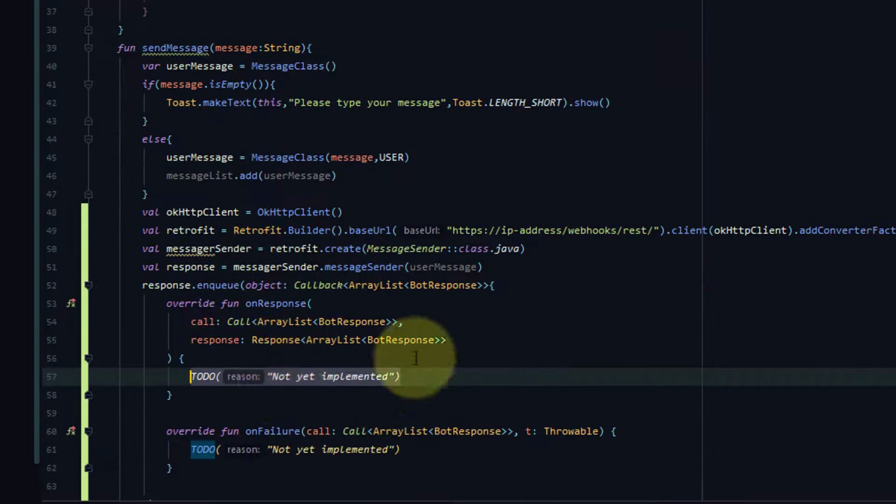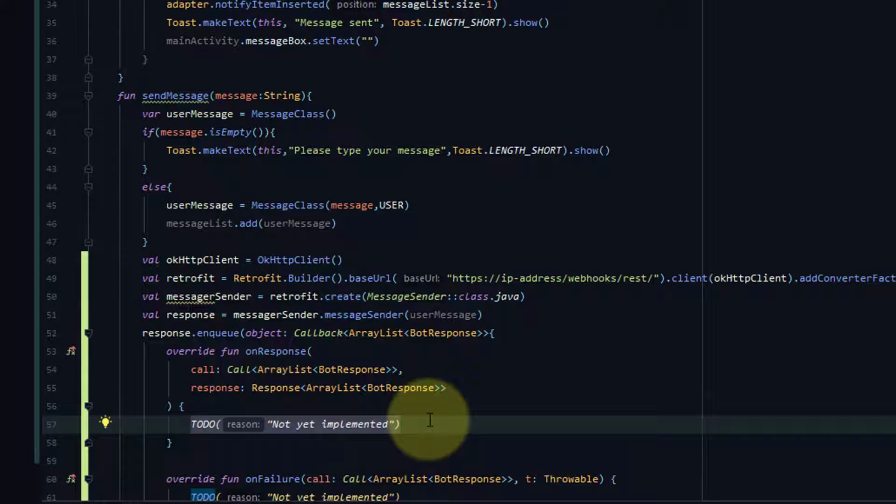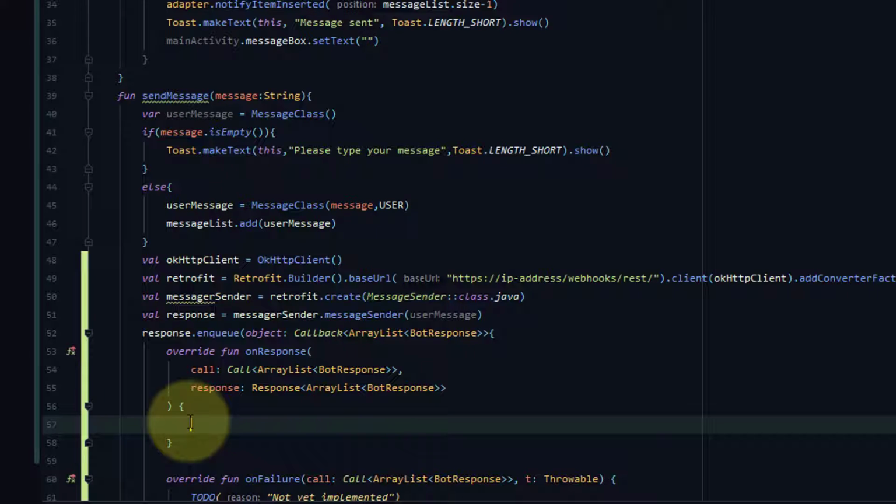So now we have to parse everything we are getting, what we have to do on failure, and what we have to do when we are getting the response. So let's start with the on response. We are getting a response, but we don't know if it's null or it has content. So we have to check it.